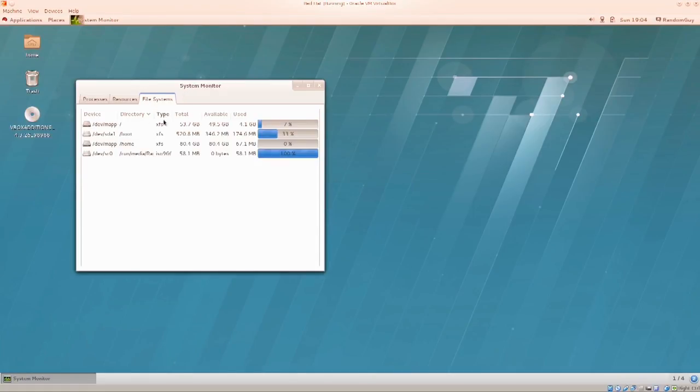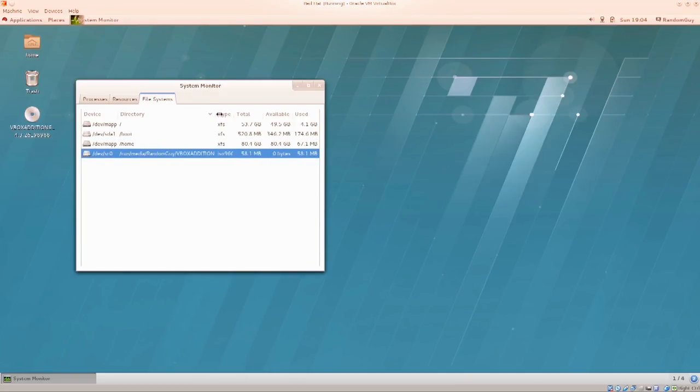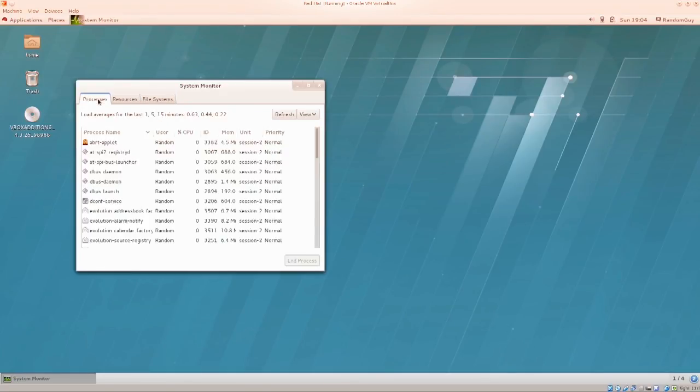So you have file systems. You can take a look at them. They are listed here. So run media, random guy, VBox guest additions. That is the mount point of my guest additions. That's when it's used 100%, which is the way it's supposed to be. But you can also see pretty much everything else. Let's go into processes.